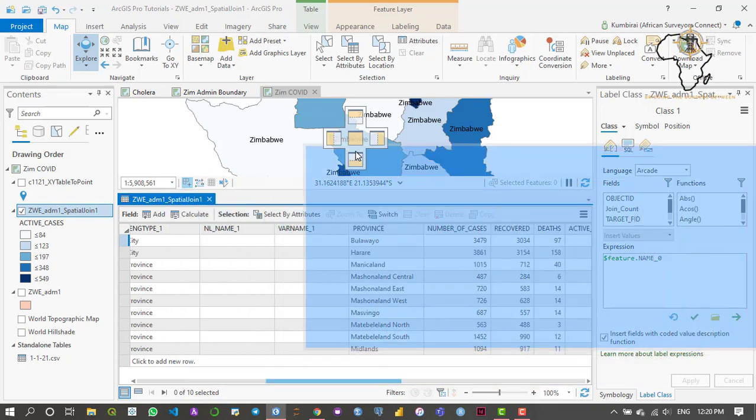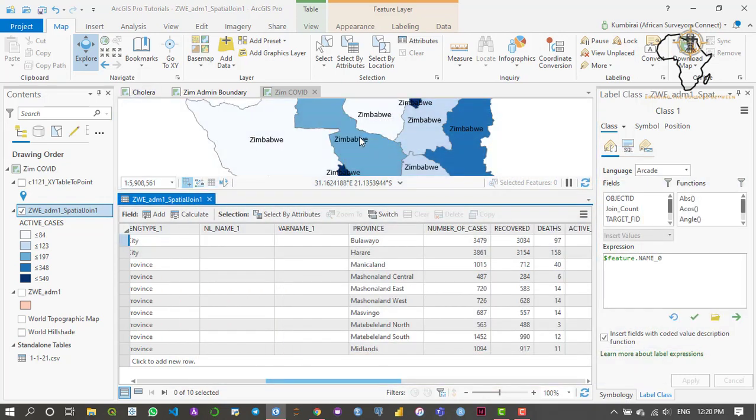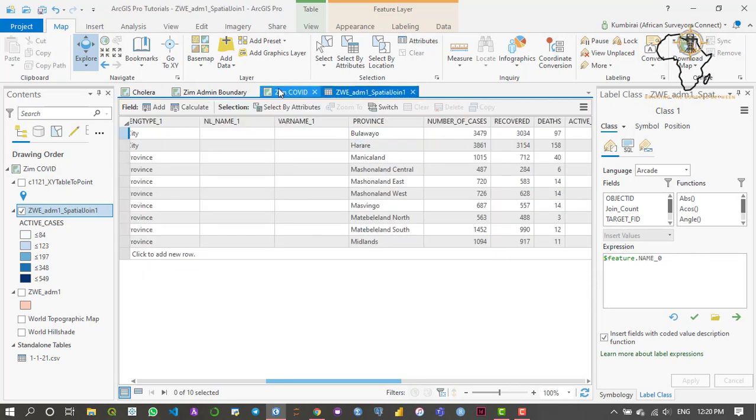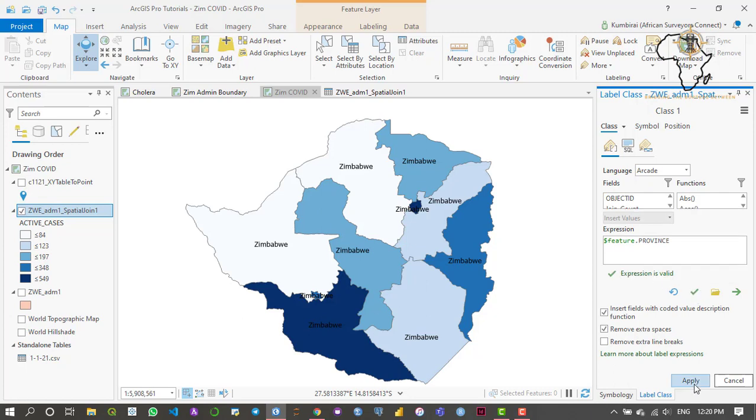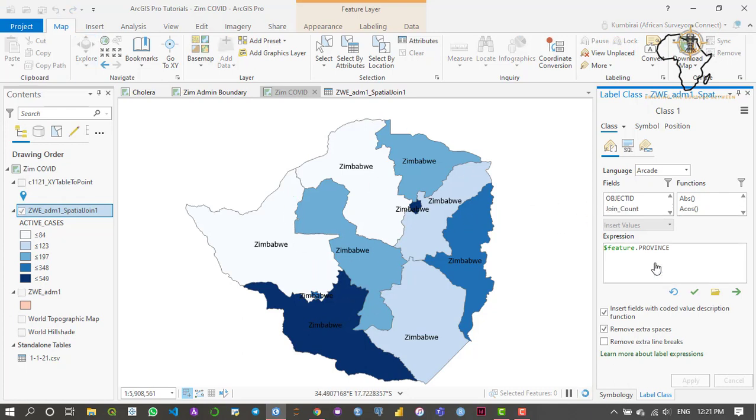So let me just pin this tab onto the other tabs here. Okay, so I'm just going to navigate back here, and then I'm going to change this to province. Okay, there, and then we validate that the expression is valid, and then we click on apply. So it's going to apply all those names to the polygons. Let's just give it a minute. I'm not sure, it's taking time. Yeah, now our data is labeled.